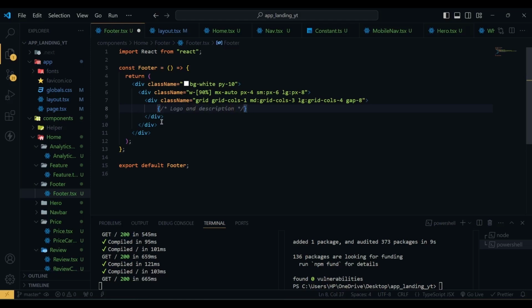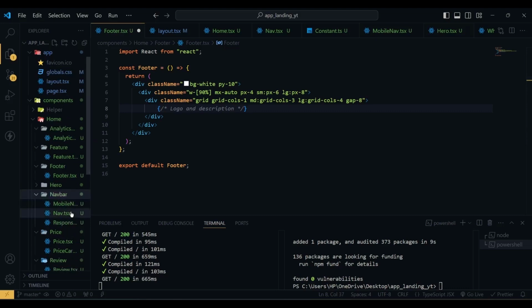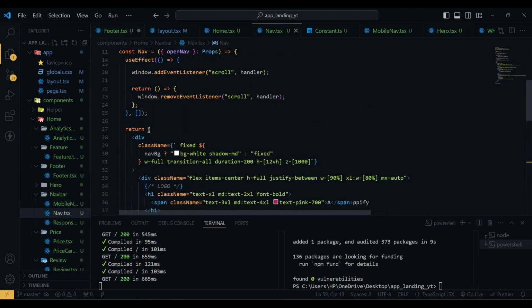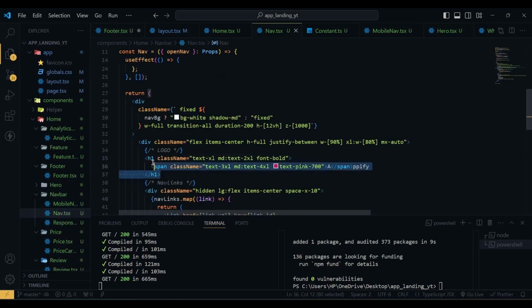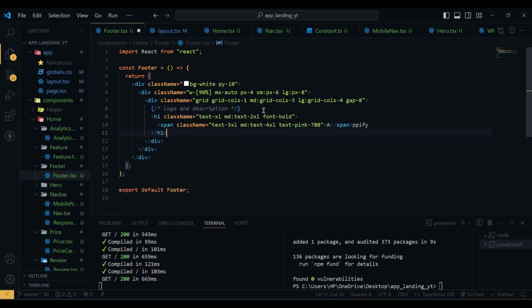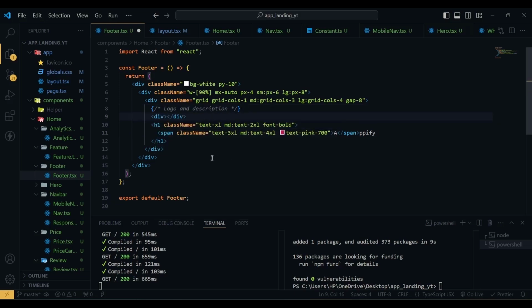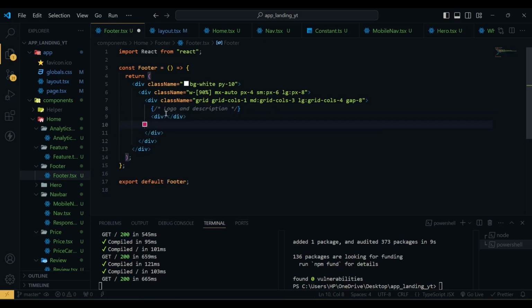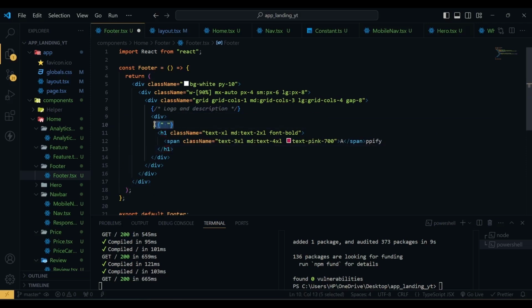So for the logo, I'm going to copy it from our navbar. So in the nav, here you can see we have our logo. So let's copy this and paste it in the footer. So here. So before that, add a div to wrap it inside the div. So this one is our logo, and after the h1 we have our description.